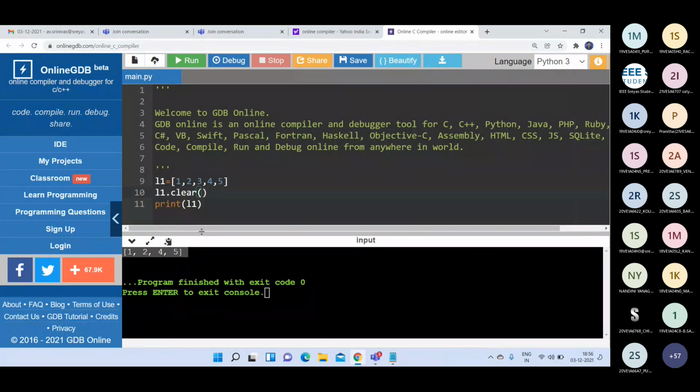So L1.clear, all the 5 elements will be removed. So if you print L1, you will get an empty list. Only you will get empty square brackets. See the output here. You will get the empty square brackets here. So the clear method always deletes the entire elements available in the list.